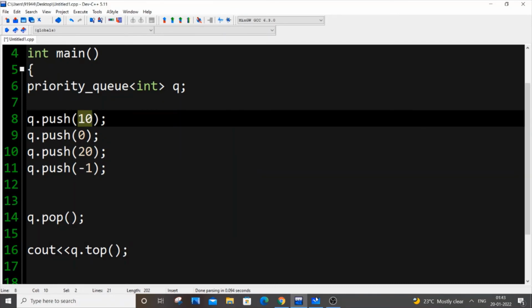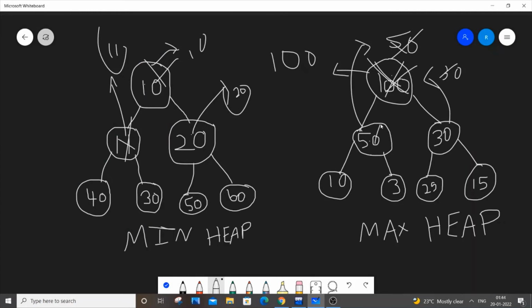So as I told you, exactly the same. If you just remove 100, 50 will occupy its place. 50 will be considered as the largest element, the next element or the top element. So if you remove 50 as well, 30 will be considered. So that's how it works.